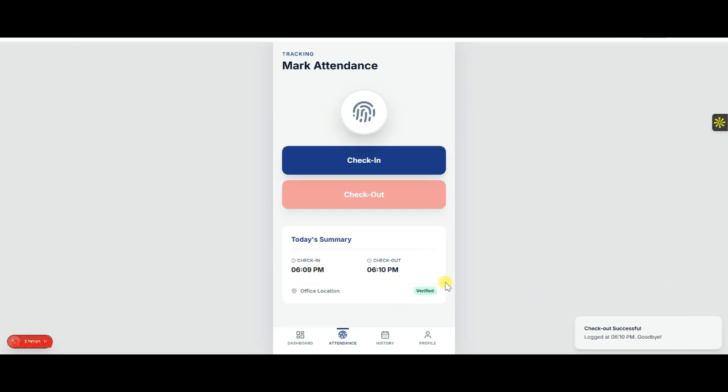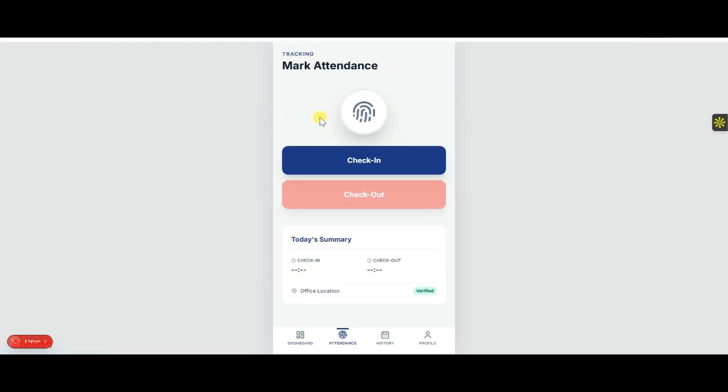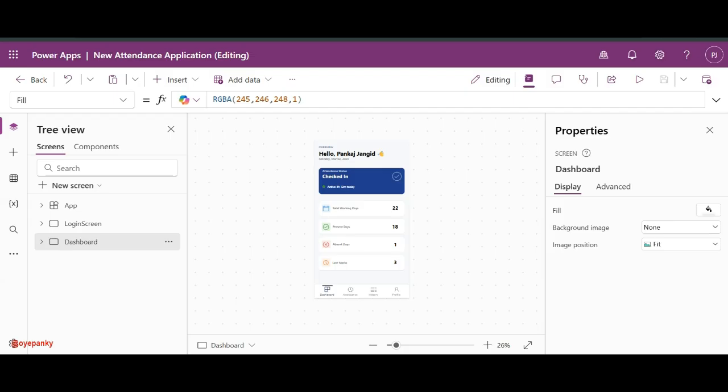You can add customization options like a camera option, a location option, and other things as well. What do you want to add? If you want to collect a comment while marking attendance, you can add that, and many other features. For now we are adding the same screen, similar to our dashboard screen. Here is the overview and name, and also the mark attendance. So we are creating our application in a fast way.